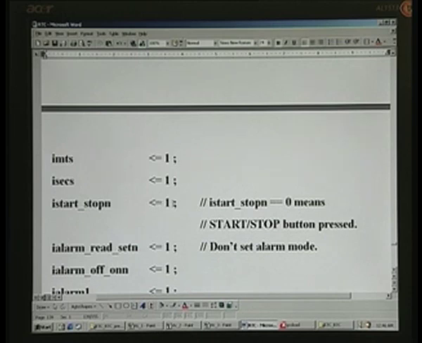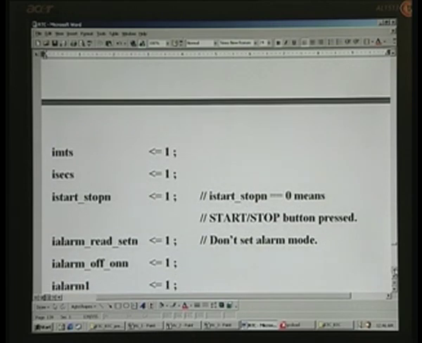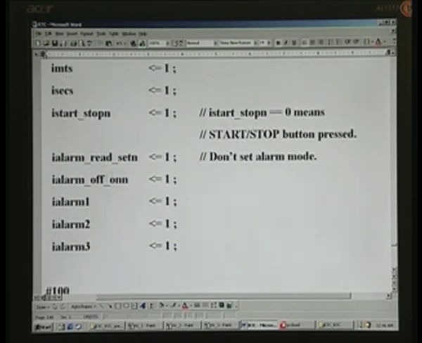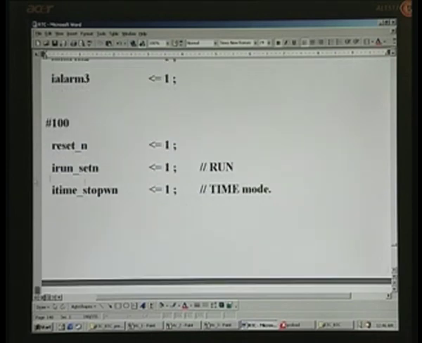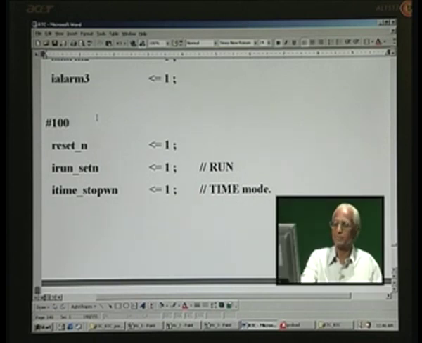So that is to say that it is in start mode if it is 0. Right now it is in stop mode, and all other switches such as alarm read, set, alarm off, on, and the individual alarms are all in the inactive state. And after 100 units of time, unit of time here as you would notice is 100 picosecond. We have declared using the time scale earlier, and 100 into 100 picoseconds, that is 10,000 picoseconds or 10 nanosecond, will be the actual starting of the real time clock.